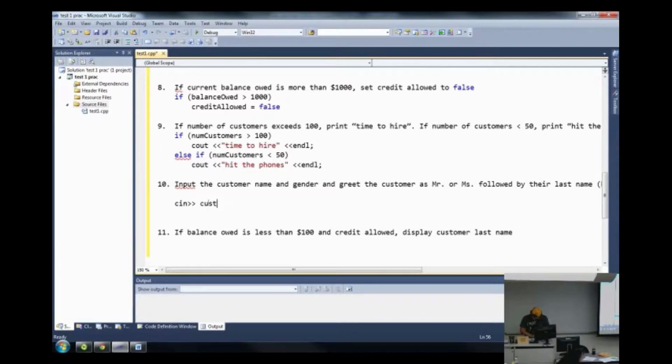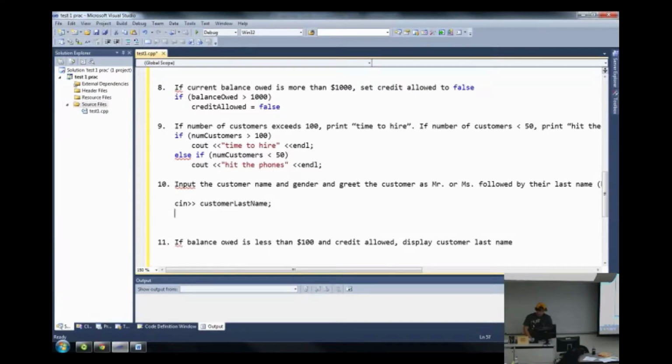For number 9, why is it an if-else? First of all, he's checking to see if the number of customers is greater than 100, time to hire. And then if the number of customers is less than 50, hit the phones. It has to be that because you're checking whether it's less than 50, so in other words, it may not be between 50 and 100, and you don't have to do anything. Else would mean that anything other than 100 would be hit. It's only going to be hit the phones if you go below a certain rate.